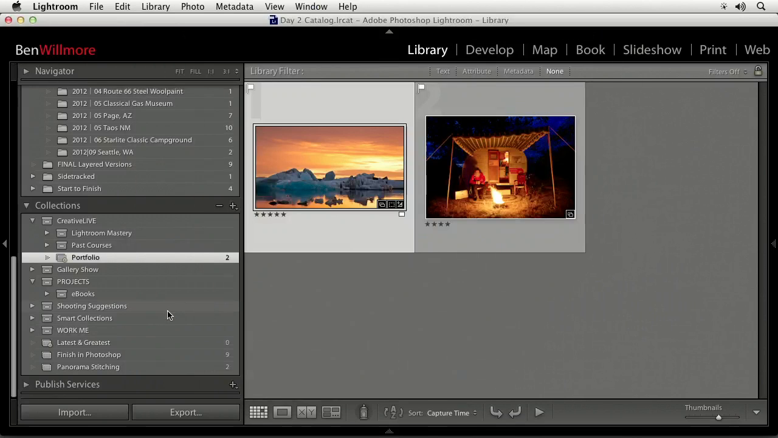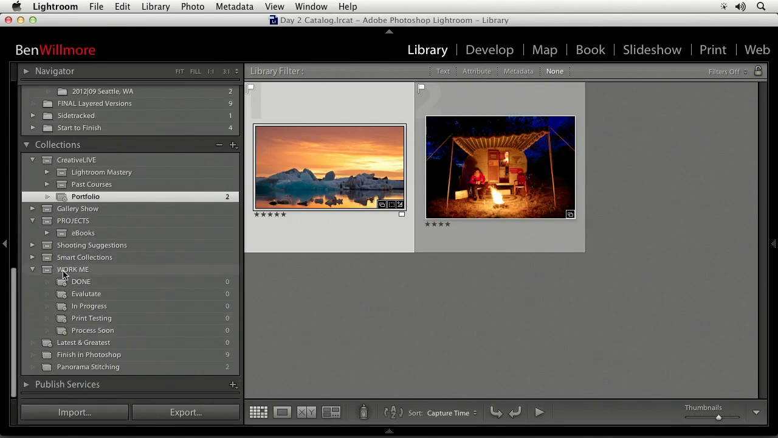The main thing is if you ever want to see things that were all shot with a fisheye lens, or that were shot maybe with high ISO settings so you can do noise reduction or other things similar to that, this is one area you can do that with. I do it with this collection set called Work Me, which finds the images that need to be processed soon, print tested, or are done. And I find it to be very useful.